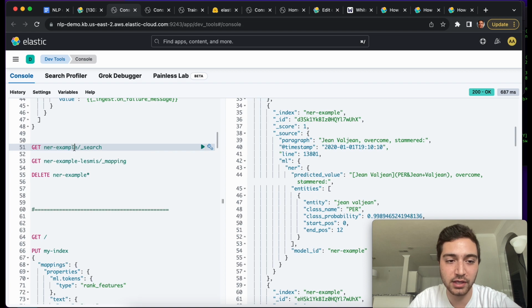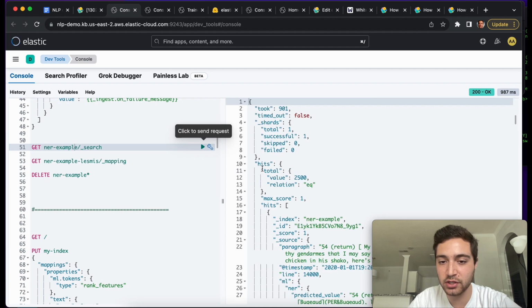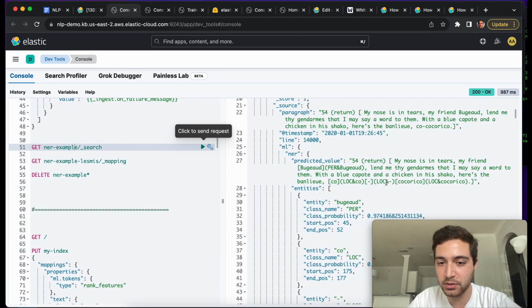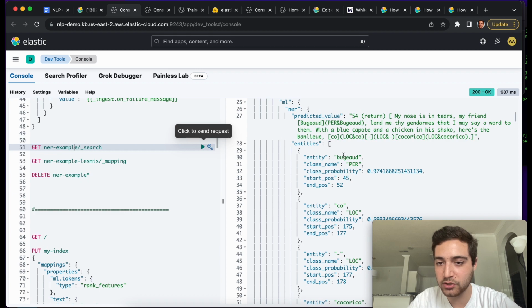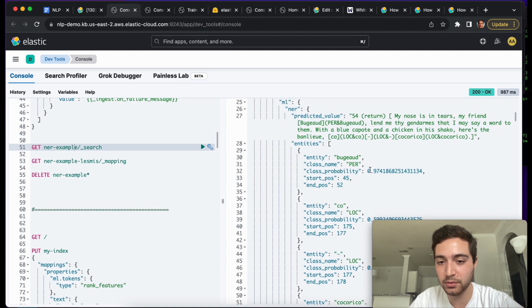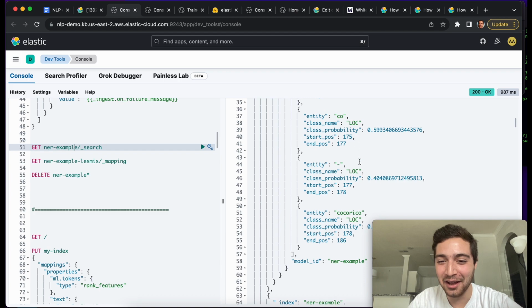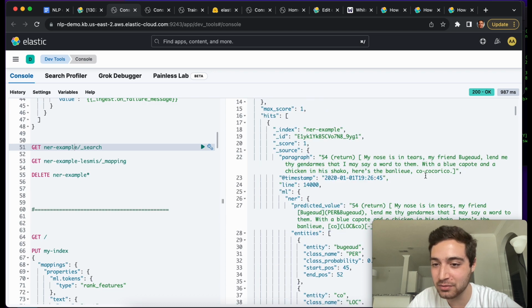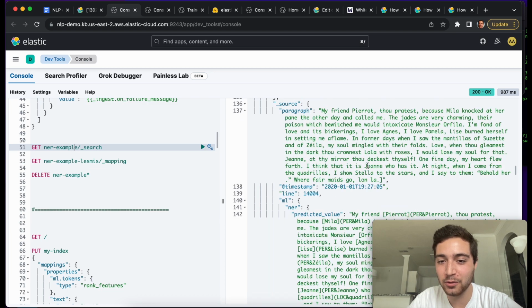So we have NER example. I'm going to just search this, and we should be seeing stuff. So it has our paragraph. This is some line in the movie or the play, and it knows, okay, Bourgard. I'm horrible at pronouncing French. Sometimes it doesn't get stuff right. Like here, it said the dash was a location. Maybe that fits in it somewhere.